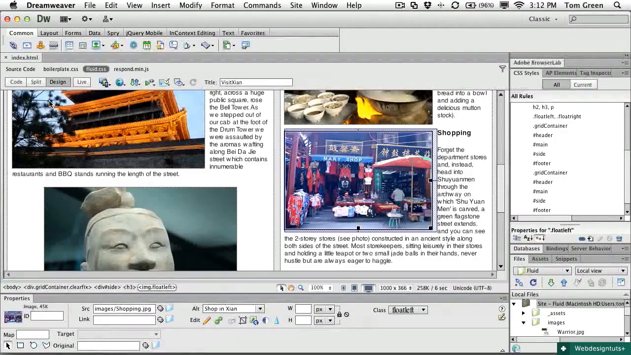So the bottom line with imaging in a fluid grid layout is you're going to have to do some CSS wrangling. Because the CSS controlling the images is found in two places, boilerplate CSS and fluid CSS. The boilerplate sets the vertical align property and the fluid CSS sets how the images work in a responsive web design situation. This means you stay out of the boilerplate and you're going to have to work with the fluid CSS.